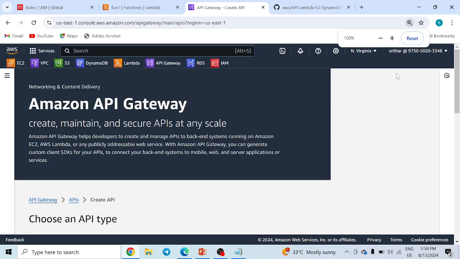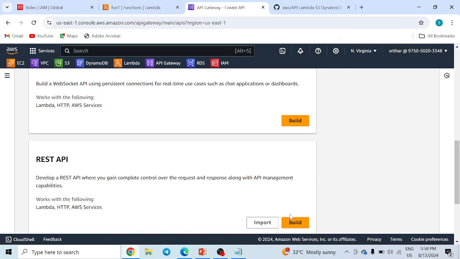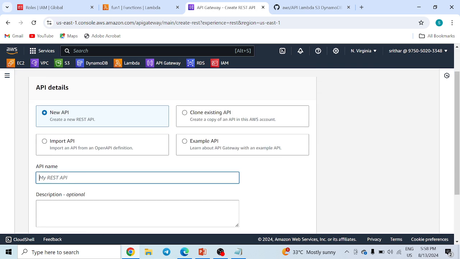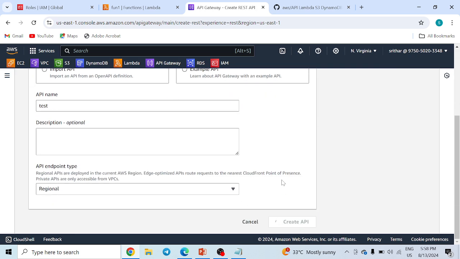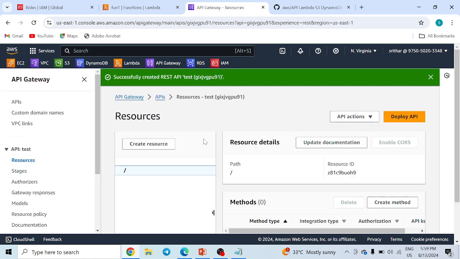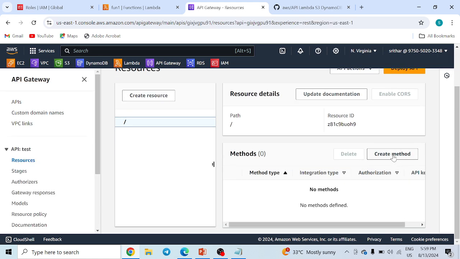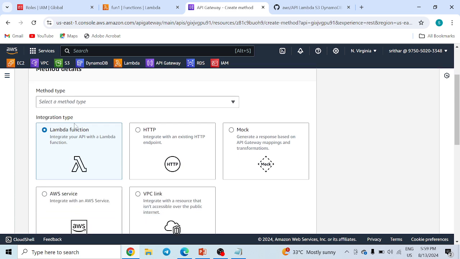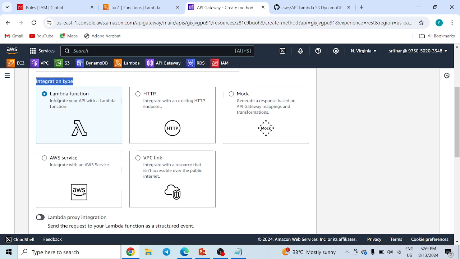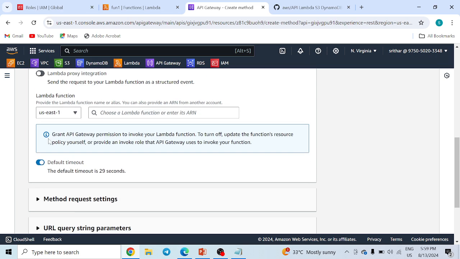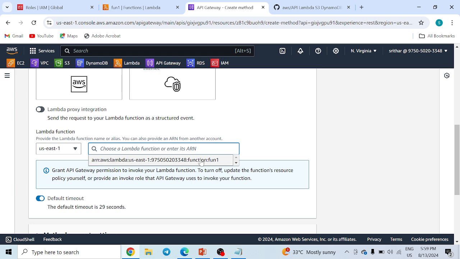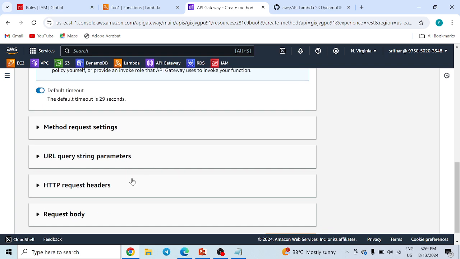What I should do is create a REST API, just to build it, and create a new gateway called test, create API. Now click on create method and choose the method as POST, where the integration type is a Lambda function. Now choose the Lambda function that we created in step 1, step 2, that is the function. The Lambda function ARN is to be given.